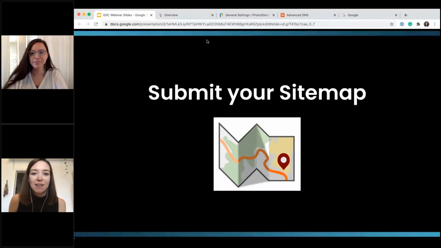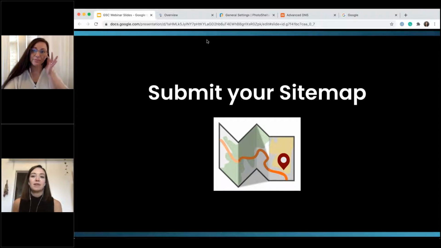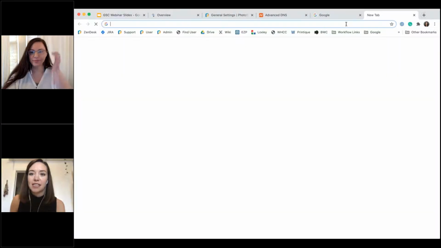All right, so again, I'm going to be using an example of a PhotoShelter site here to submit the sitemap, but any website host that you have will be able to help you find what your sitemap URL is. All right, so first things first, on a PhotoShelter site, the way that I can find my sitemap, I'm actually going to open a new tab here so I can show you guys.